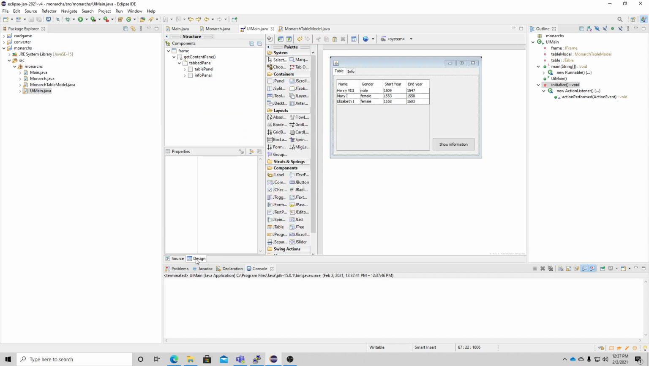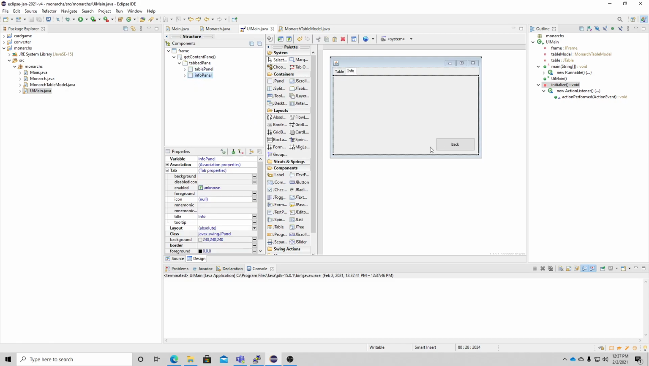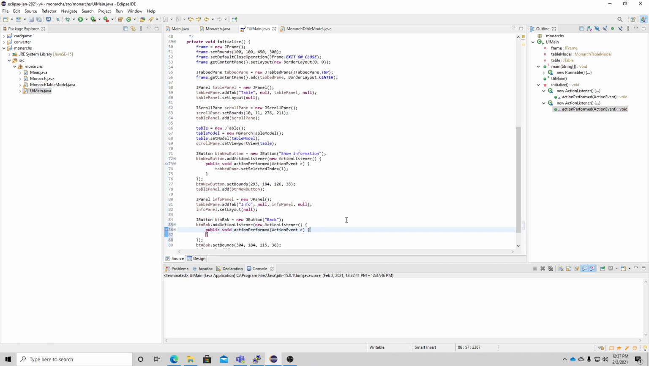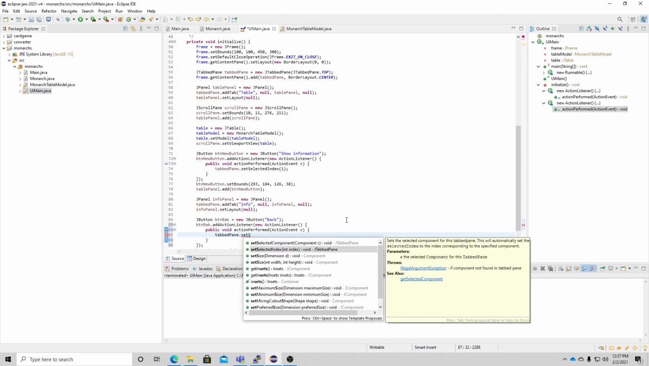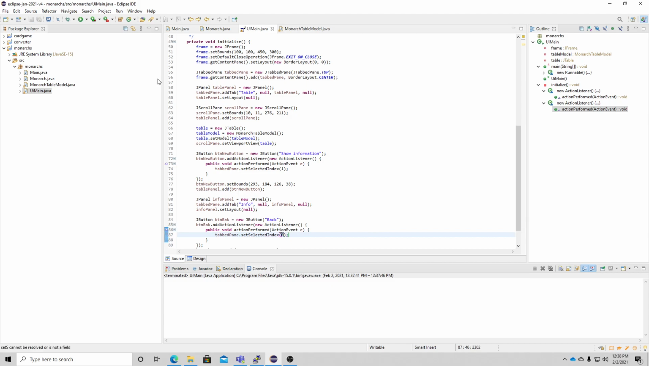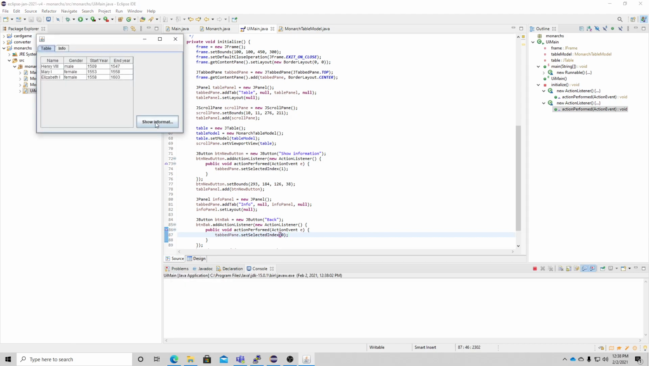Now I want to do the same with the back button. So if I go to the info panel and double click on back, and that creates an action listener, and then I want tabbedPane.setSelectedIndex(0) to go back to the front page. So now I should be able to switch between them by just clicking the button, and it will switch between the two tabs. Now when my application's ready, I probably want to hide those tabs so that normal users can't see them. But while I'm debugging my application and developing it, it's quite useful to have the tabs up there so that I can switch between them myself easily to check everything's working.